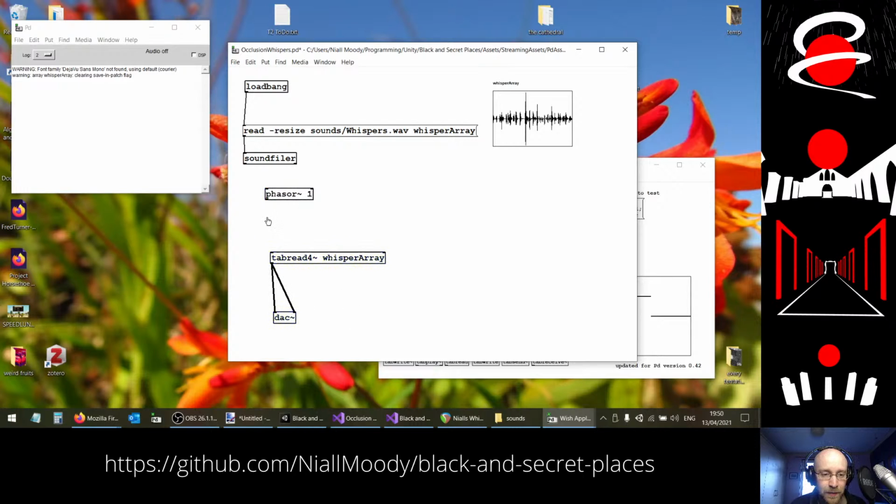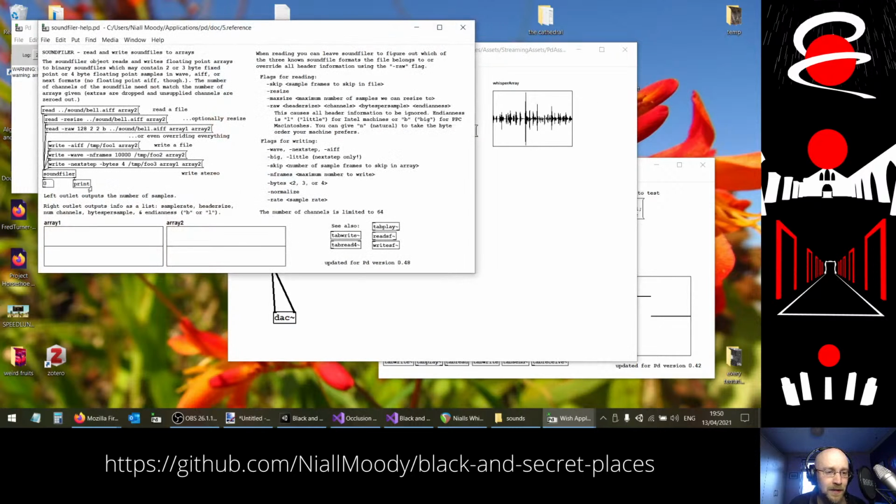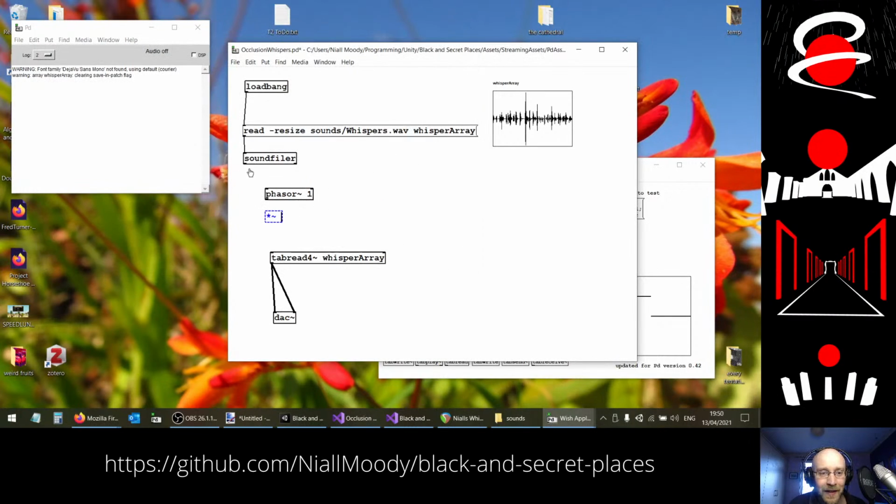So I guess, what do we need to multiply this value by? The number of samples in our array. Does soundfiler return the number of? It does. Awesome. So in that case, I don't think I need to put in an F. I think I can just feed this in here, and this in here, and then I do this, and then, oh, is that going to let me?